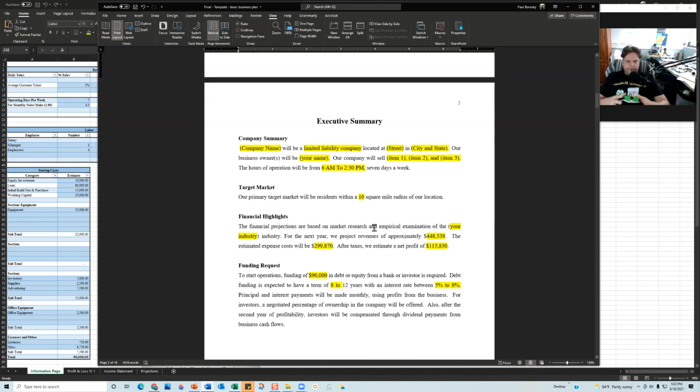Next is going to be the executive summary. This is the area where you want to fill out last. For the executive summary, you want to put your company name here. Whatever type of company you're going to have, whether a limited liability corporation, a sole proprietor, corporation, whatever it may be, you're going to put it right here. Street, city, and state. If you don't know an address, then just put XYZ company will be a limited liability company located in Nashville, Tennessee, or wherever your company is going to be. Our business owners, put your names here.